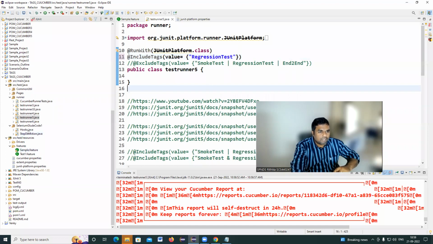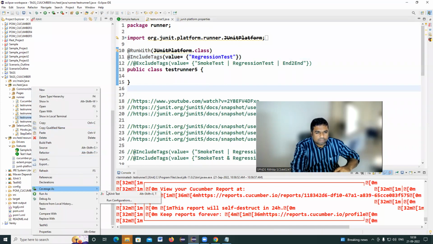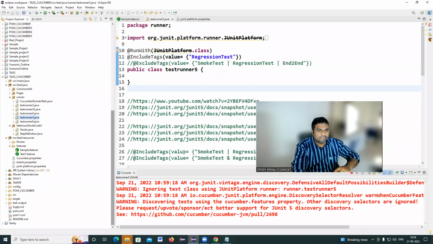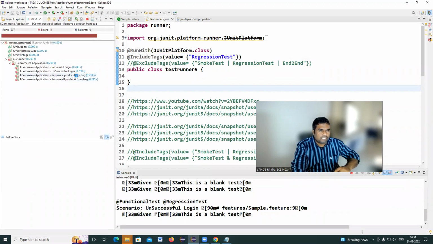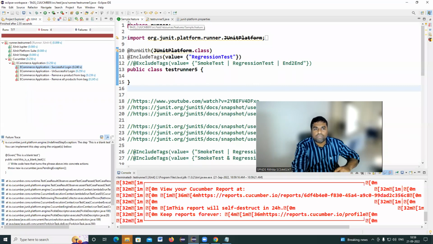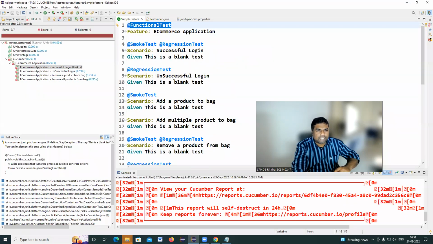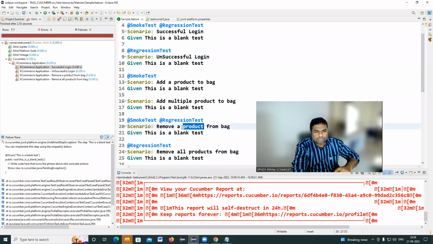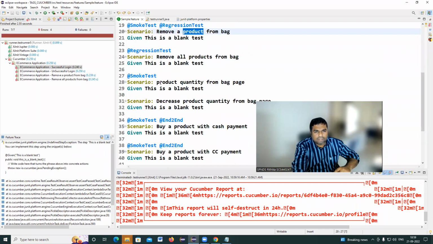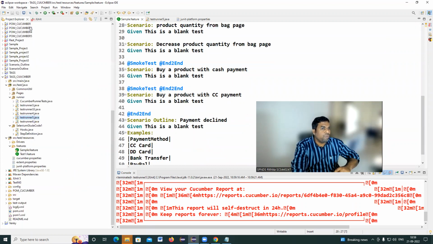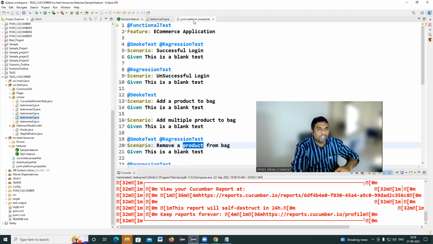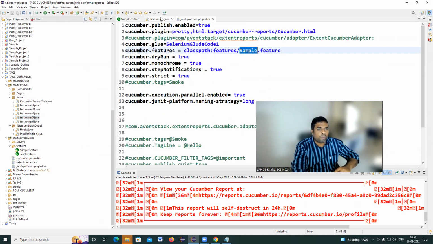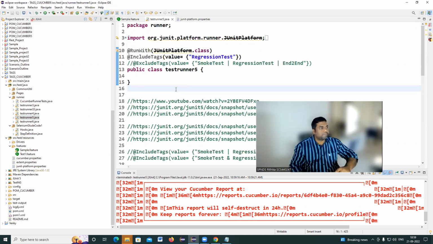And I'm saving. See, only these four. Okay, let me go back to the feature file. So regression test: successful login, unsuccessful login, and remove a product from a bag. So this one, and what else? The other one, remove all products from a bag. That's it. So now we are clear how to execute a specific group of feature scenarios.